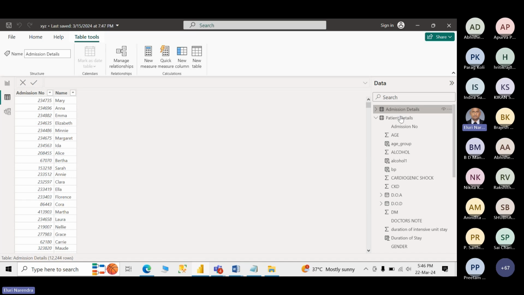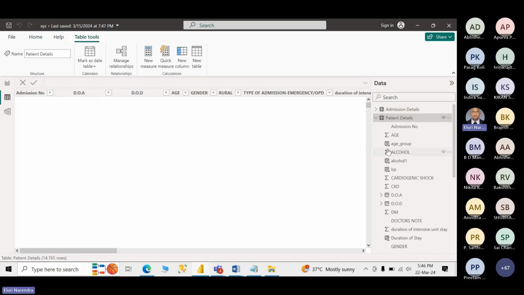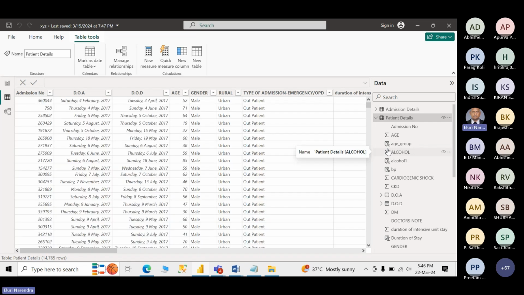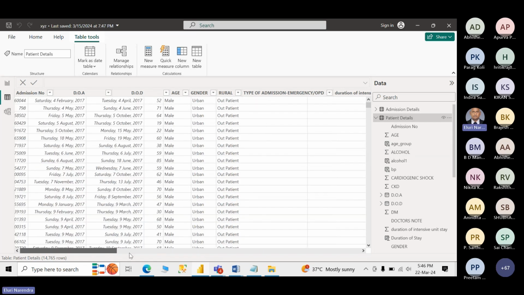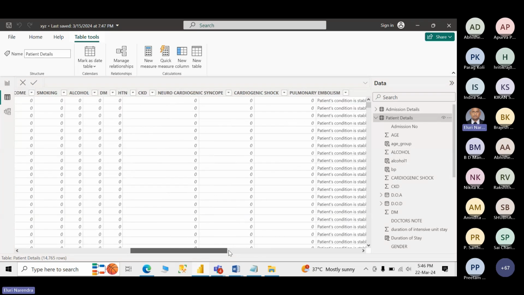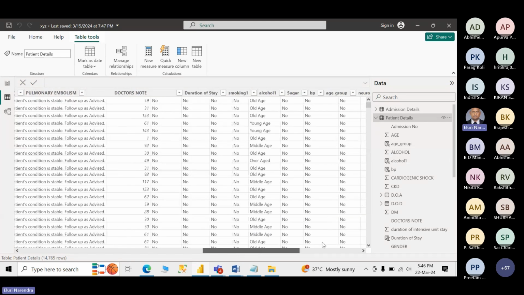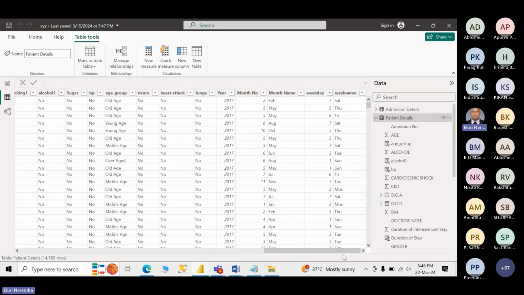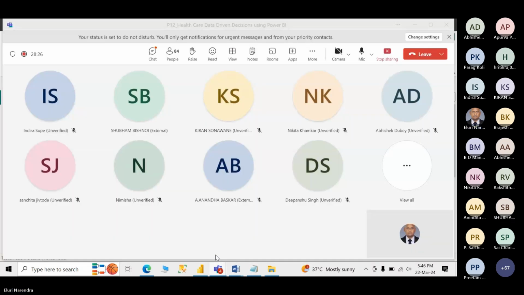So now I am going to the patient details table. Okay, so now you can see all the columns present in this table. Can you see? These are all the columns which we have created in week 2. Yes or no? Is it visible? All the columns are visible under the patient details table.